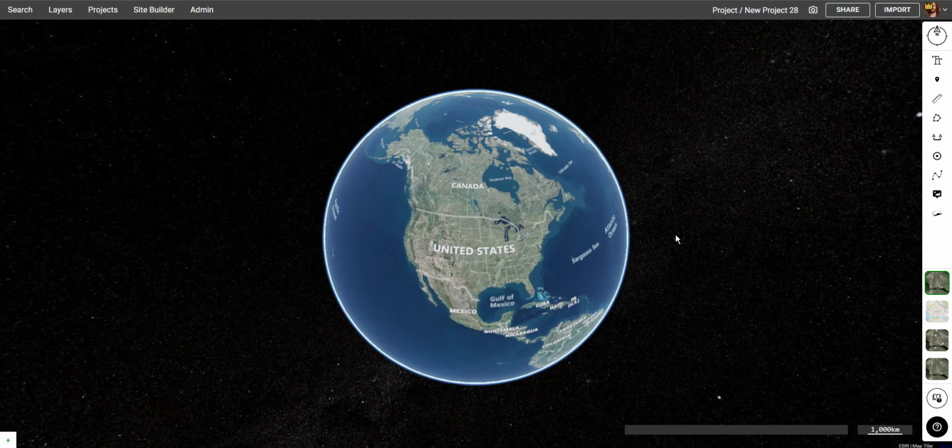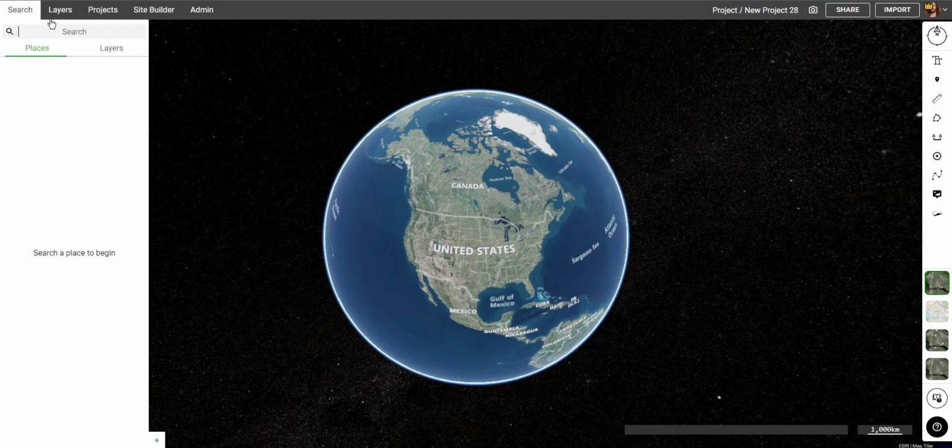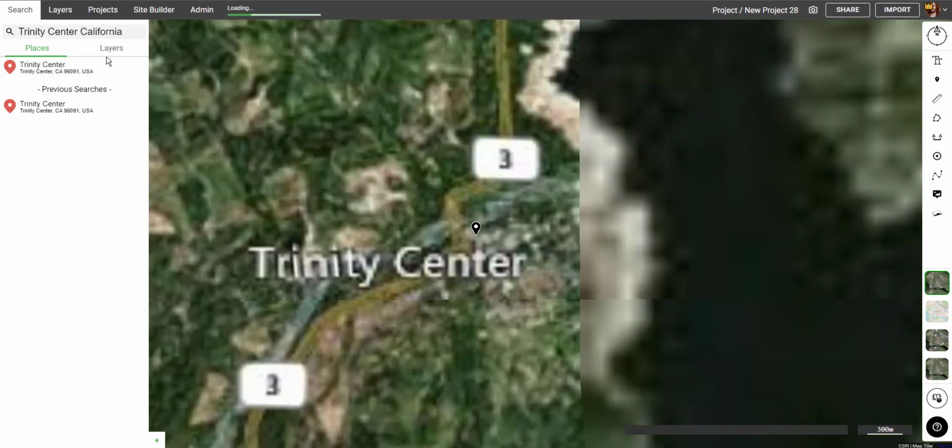Hi, my name is RJ and I'm going to be showing you how to make a 3D map using Equator. First, we're going to have to find a location. I've already found a good location here, Trinity Center in California. We type it in and then we click on it. We'll zoom right into the location.